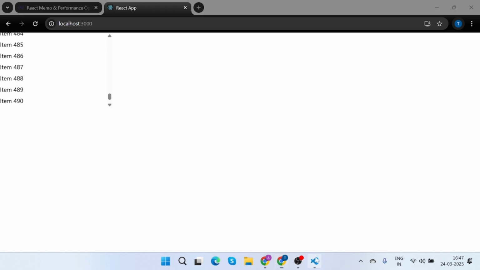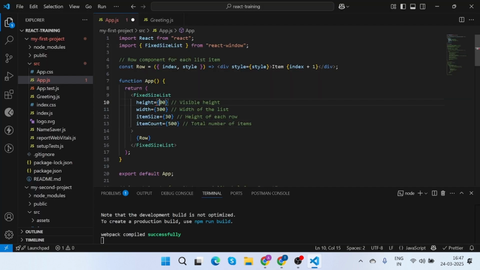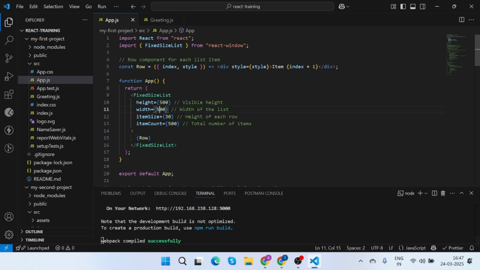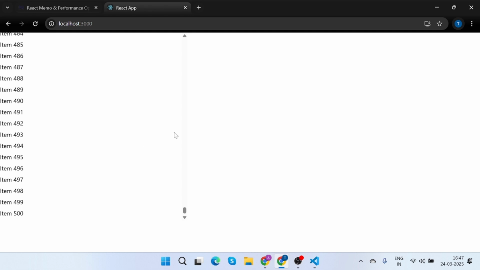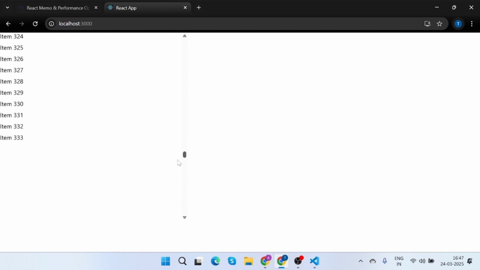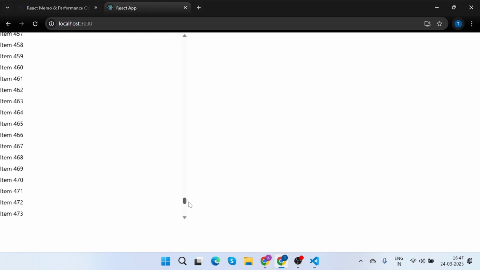Now we fix this height. Now we use 500 pixels, and here we use a width of 500. Now we save this. I can see here we have 500. Now you can see it's 500 length and 500 breadth.